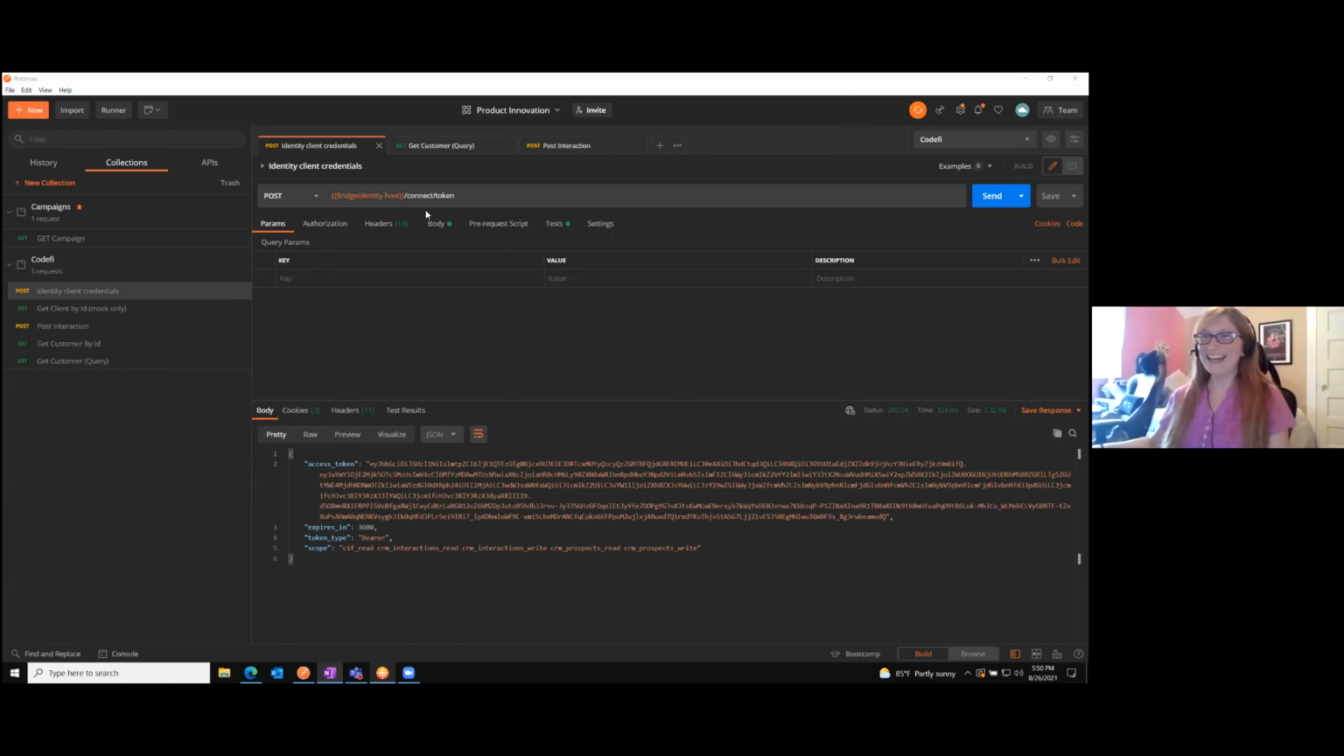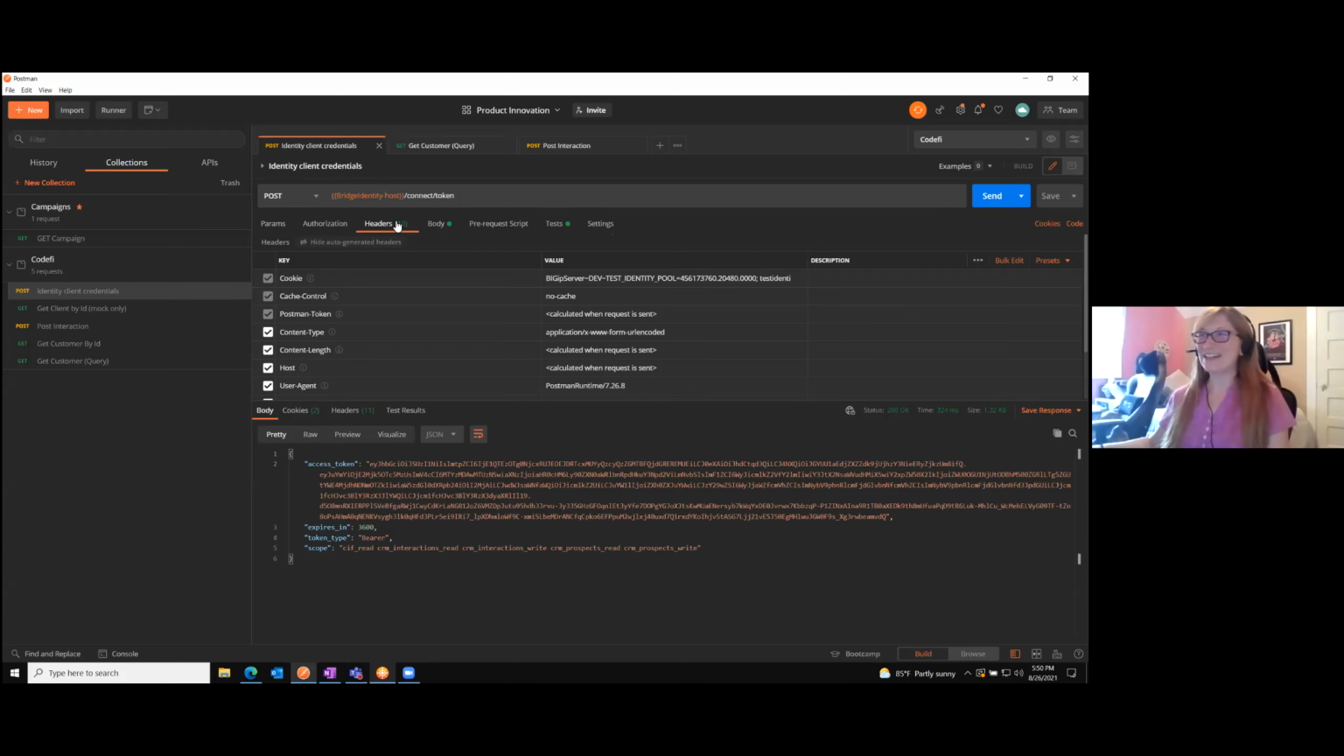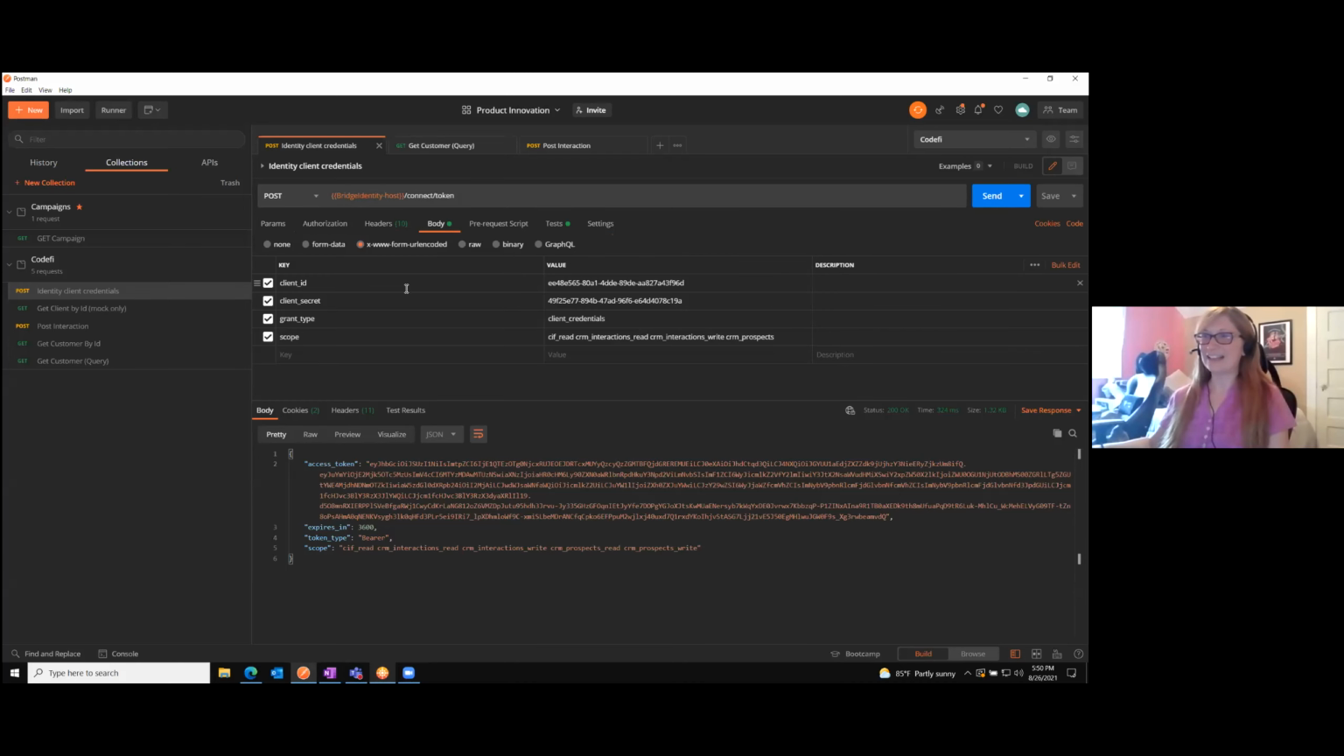Cool. And we will be passing in our client ID and client secret in the body of the request. Our grant type will be client credentials always, because that's what we're using here. That's the type of authentication, sorry, that we're requesting when we're using a client ID and a client secret. And then the scopes that we're requesting, there's a whole list of them here.